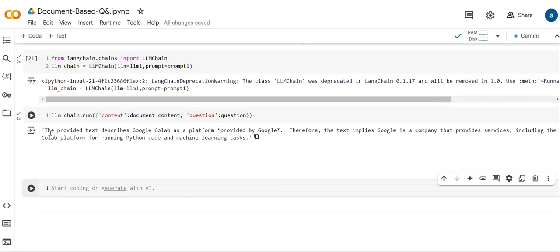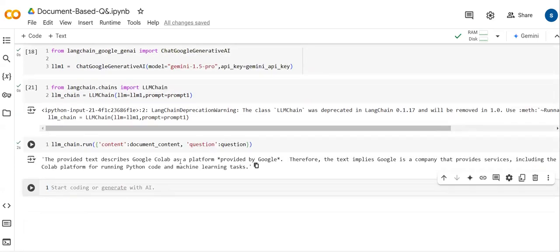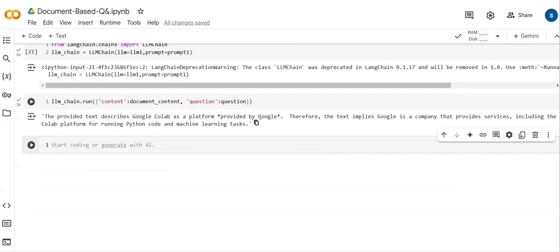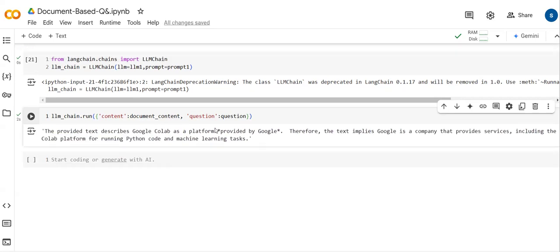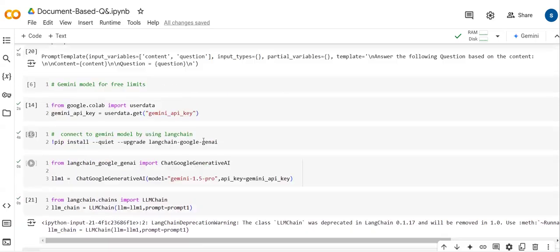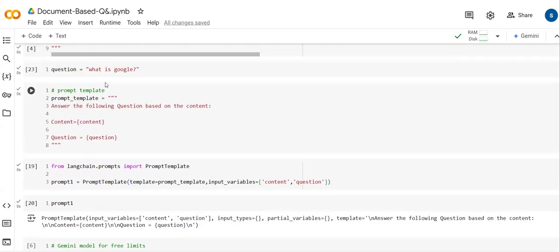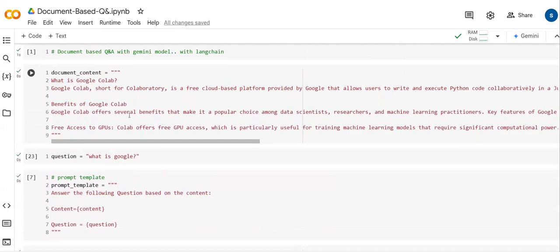So now you can see the provided text describes Google Colab as a platform provided by Google. Therefore, the text implies that Google is a company. Yeah, so you can see they're specifying that Google is a company providing services including cloud platforms for running Python code and ML tasks. So that means based on the context only, it was answering. Based on the document only, this was answering.